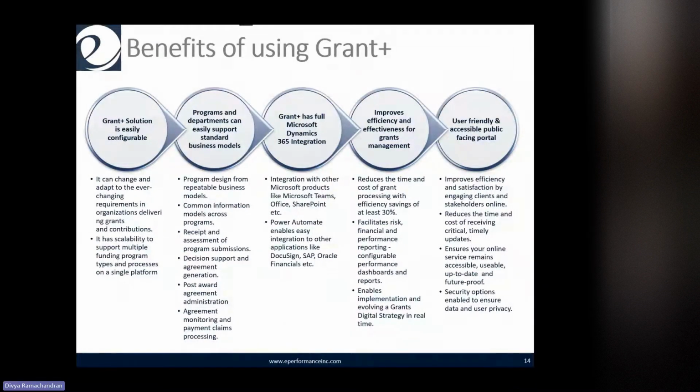And then programs and departments can have different business models. So if there's a business model in terms of how the decision flows, but that's different from one department to the next, again, Grant Plus has a high rate of configurability, I should say, in terms of setting up those decision models, because each department can have its own decision model set up. Or if it's a common model, you can also use the common model, and it's something that doesn't really need a lot of coding. It's something that can be easily set up in terms of what the department needs.